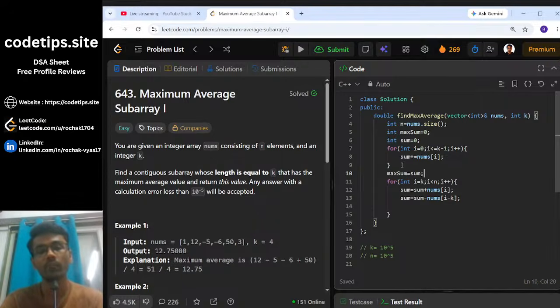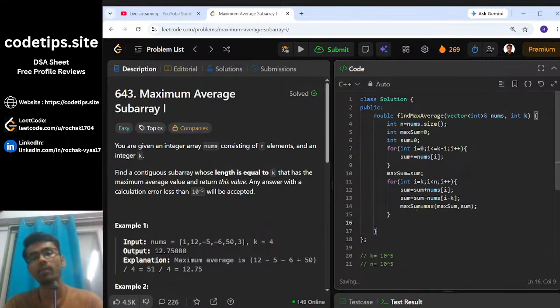So maximum sum will be initialized with the sum that we get from the first subarray of length k. And now here we will update max sum equal to the maximum of the max sum that we have till now and the current subarray sum of length k. So this will keep on happening until we just reach the end.